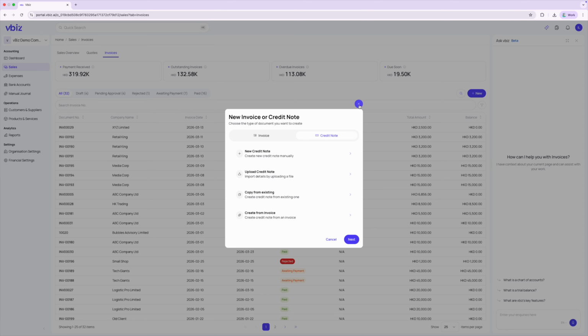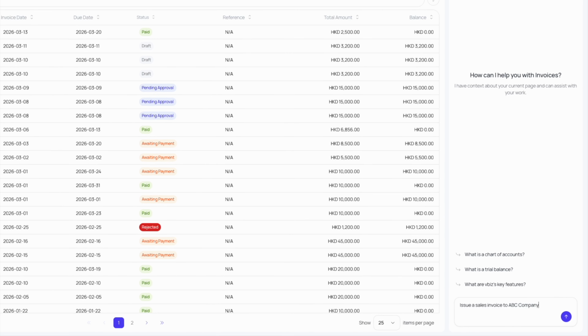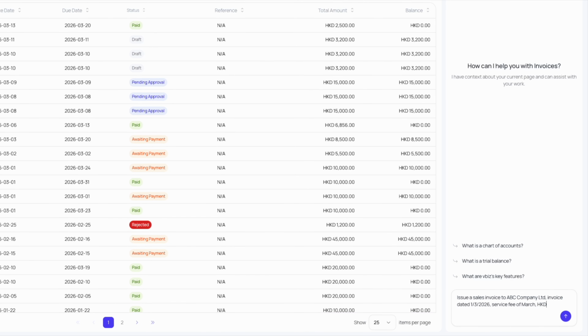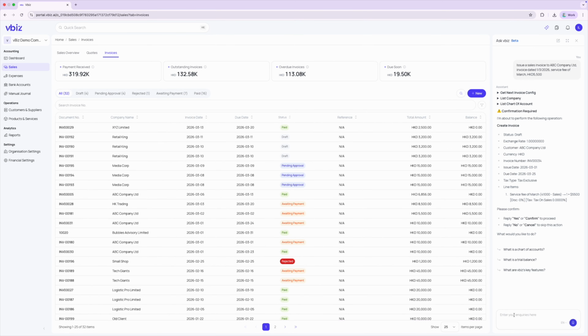Now, let's create a sales invoice using our AI assistant. You can use the speech-to-text function, which supports English, Cantonese, Mandarin, and many more languages, without typing a single word, or simply type in your invoice request. In just a few seconds, the invoice draft is ready. Review the details and type Yes to confirm.